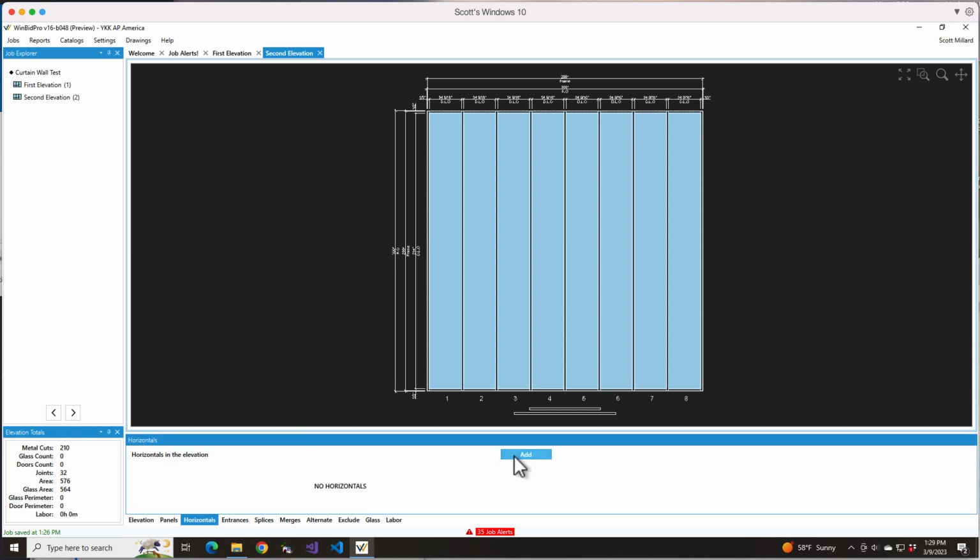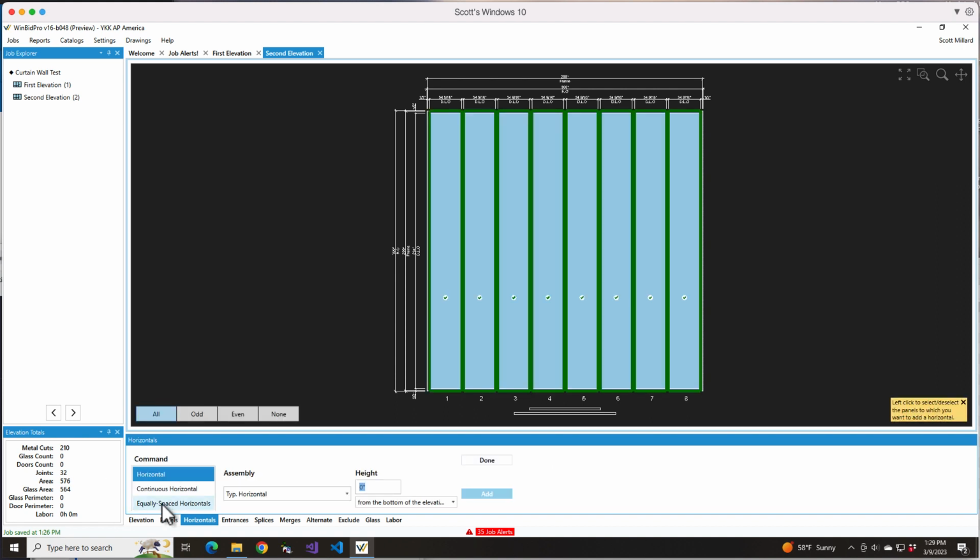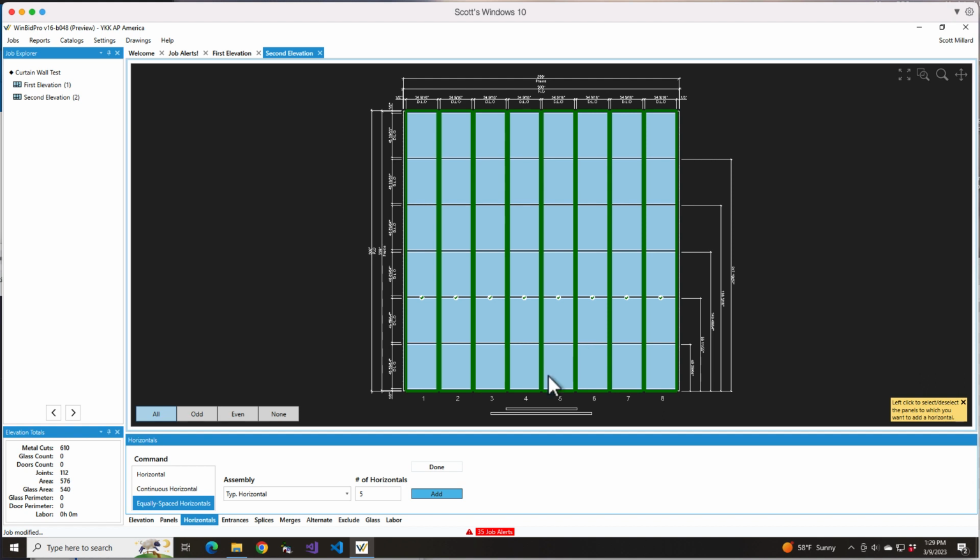a splice should land. To do that, I'm going to go to the equally spaced horizontals. You'll notice that all the panels are highlighted in green, and that's because every panel is selected. That's what the little check mark means as well, and this All button is selected here. So that means I've got all panels selected. Now all I have to do is tell it how many horizontals I want. Let's say 5. Then I can tab over and click Add. Now it's added the equally spaced horizontals in all panels.